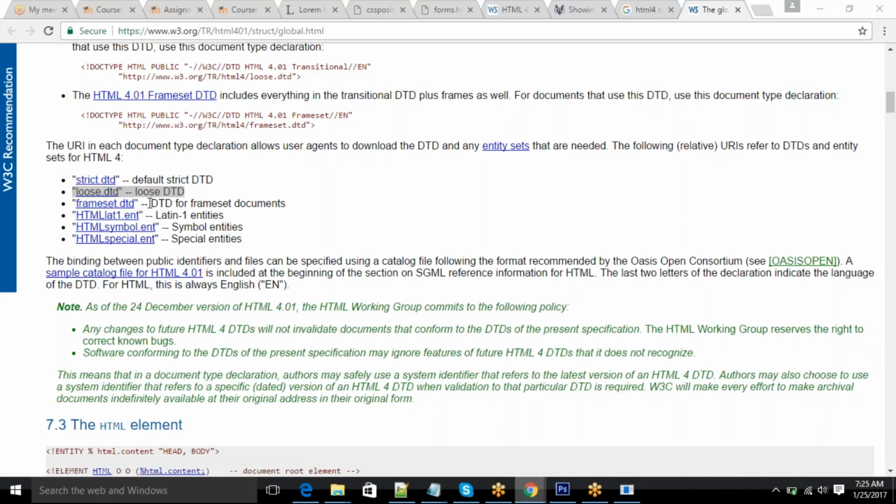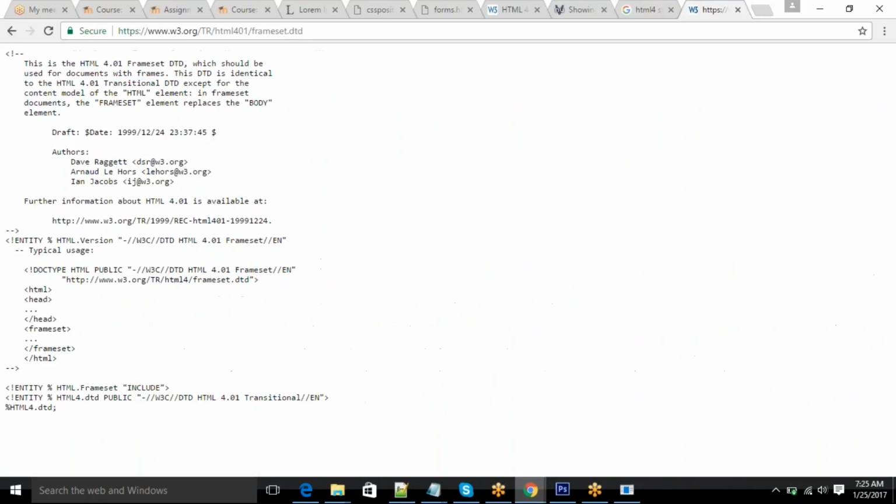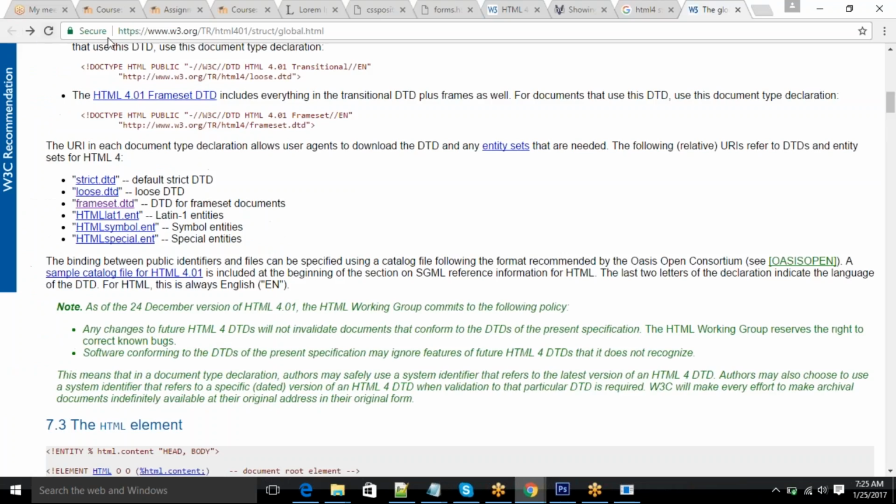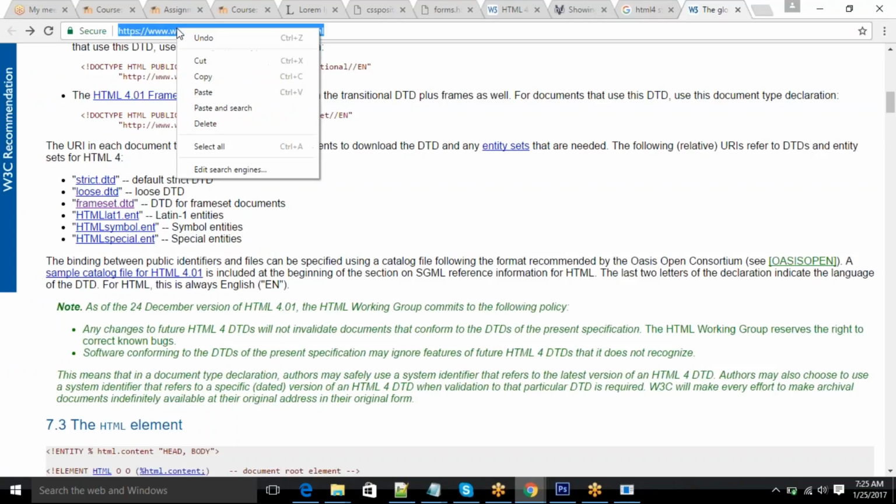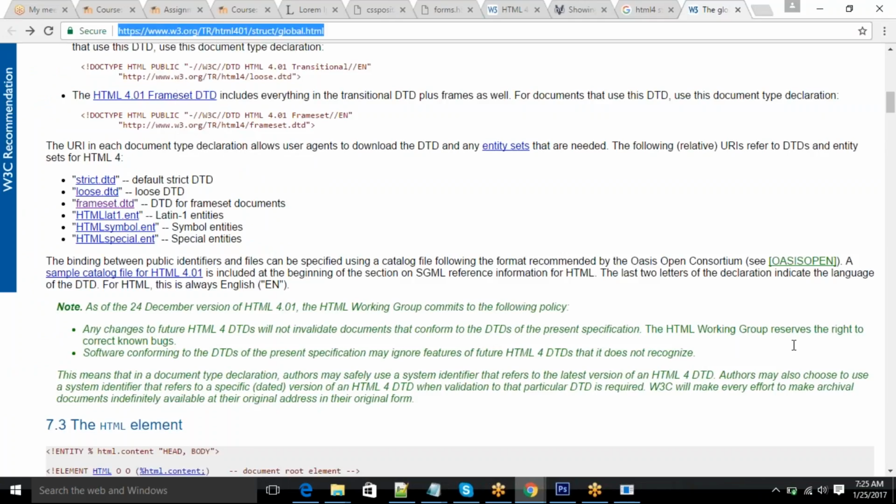So frame set, if you're using frame sets in your documents, you can see. If you want to know more about it in detail, you can simply click on it and read about it. Since I'm going to use HTML5 only, why do I have to learn all this stuff? But if you know these basics, you will become very strong with respect to browser compatibility issues. So you need to read all this stuff. If you can, just go through it, and you will get to know a lot of things to avoid any browser compatibility issues.